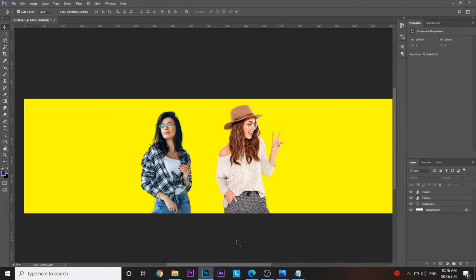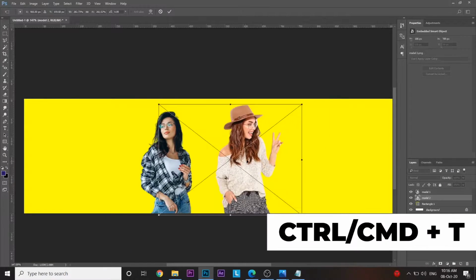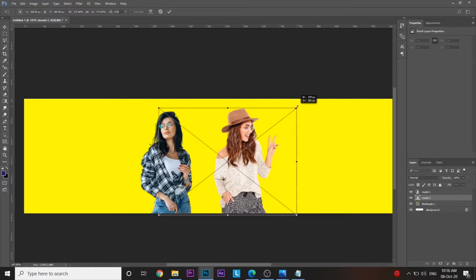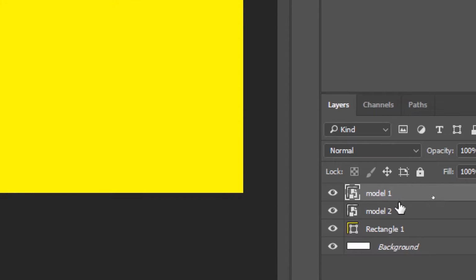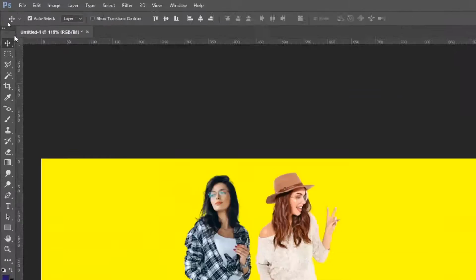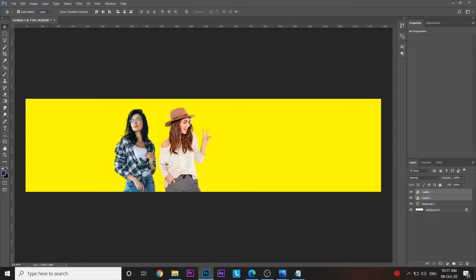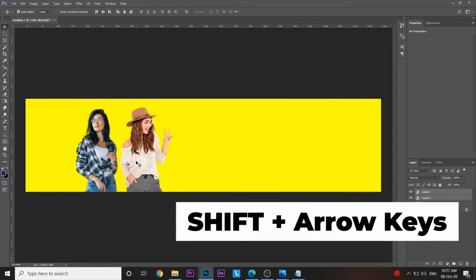graphic designing in Photoshop. Right now I can see this particular model's head is looking a bit bigger than hers, so I need to balance both of these. I'll click on this model, hit Ctrl or Command T and then reduce her size so that both the faces' sizes match perfectly. Now I'll select both the model images, hit V. V stands for the move tool, and then shift them towards the left using the Shift plus left arrow key.